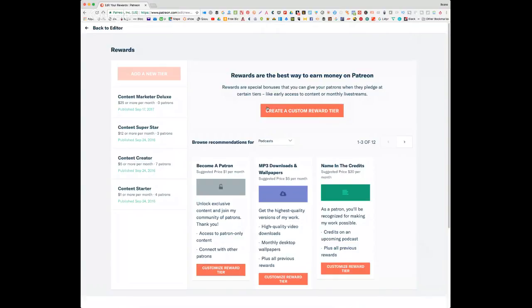MP3 downloads and wallpapers. I don't have wallpapers, but you get the idea. You can add that one and then customize it. And the name in the credits, so each of the podcasts could have my name in the credits. And plus, you always want to say, plus all previous rewards. The higher your rewards go up, you want to make sure people know that if you're coming in at the $20 level, you also get everything that the $1 level people got, and the $5 level people, and the $12, whatever.